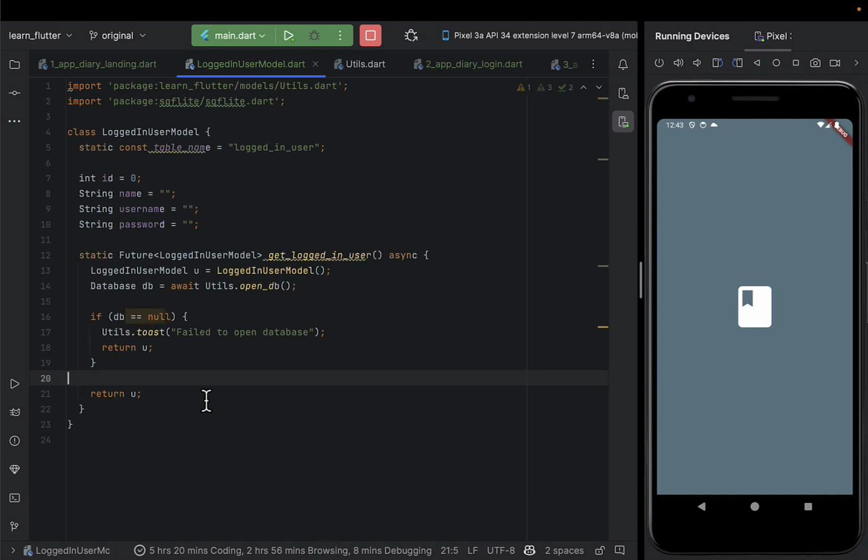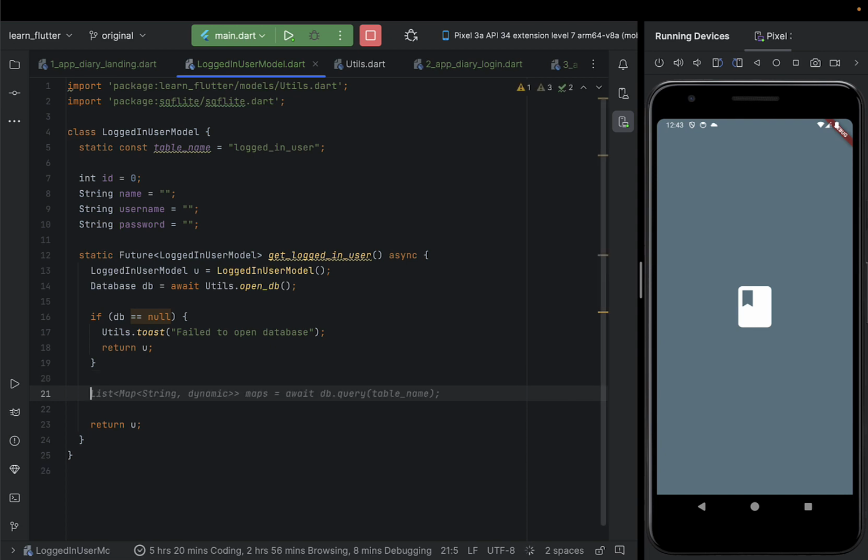After doing that, the next thing is we're going to select from the table. So it's going to be db. We're going to get the maps first of all, a list of maps, and then you say await db.query, and we get all the logged in user, or everything that is in this table. If there is anything there, it will come from here. Or you can write SQL by saying select. But if you just write like this, it will get all things that are in this table.